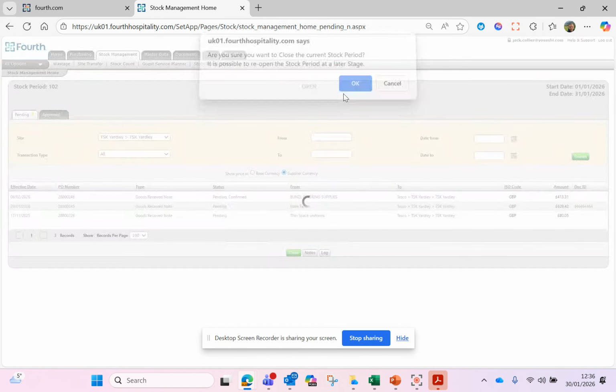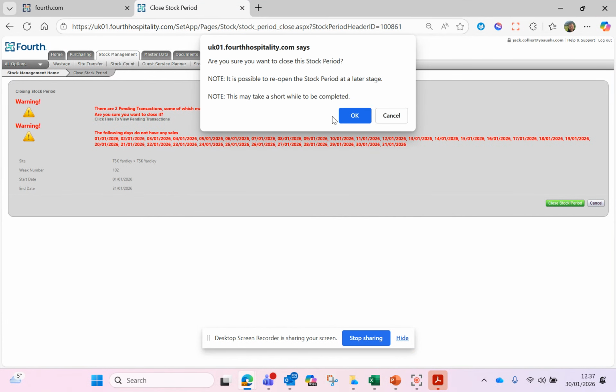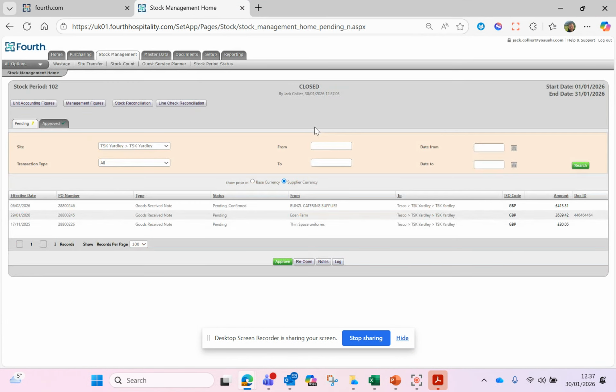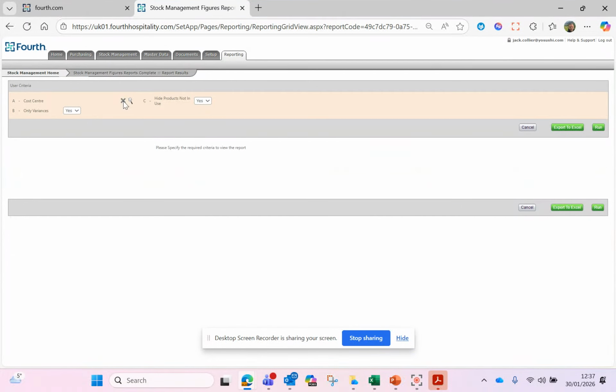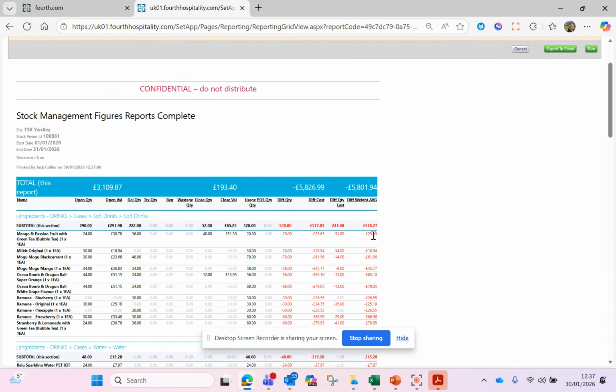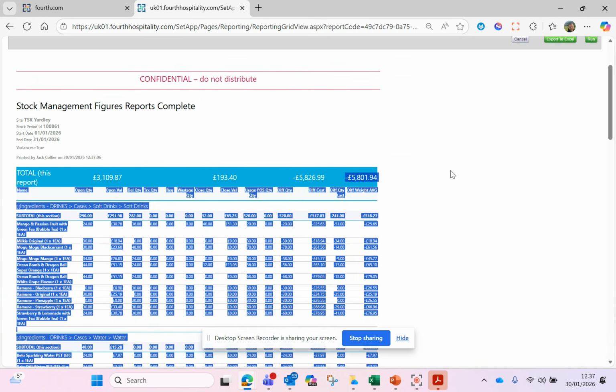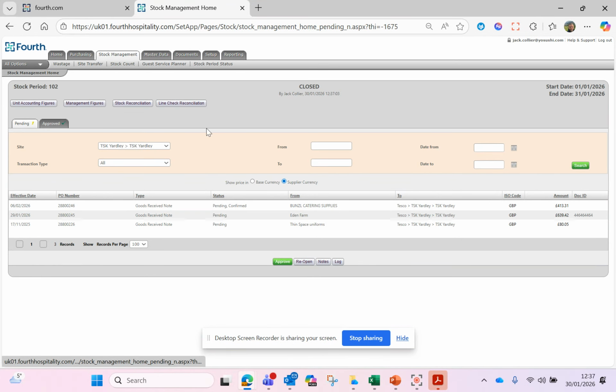Close the stock again. Close stock period. And then, as I say, before going to approve, always do a last run to make sure that the recount has fixed the problem. Assuming it has, you would come back and then you would press approve. As soon as you press approve, that's it. We can't reopen it again. Well, not easily anyway. You won't be able to reopen it again. So make sure you've done all your checks before you press that final approve.